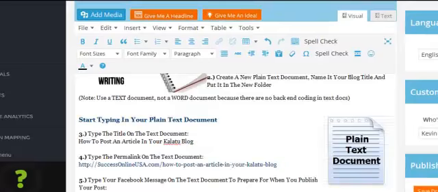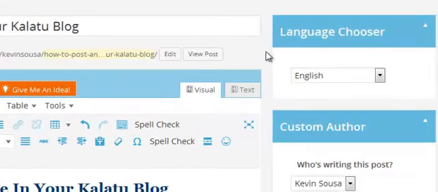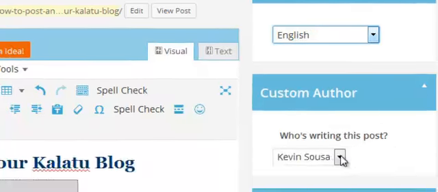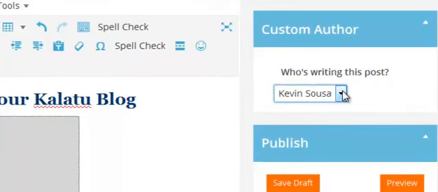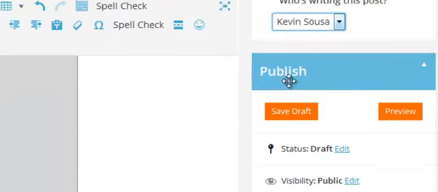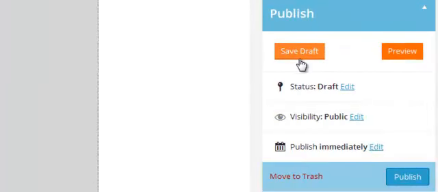And let's look at what we have in our blog. The first thing we have on the right-hand side is language chooser. I obviously choose English, but look at all the languages that this blog is available in. And then custom author. Now, my wife does posts. See, Kevin Souza, Kim Souza. So you can actually set up an author box, which I'll show you when we publish this post, for the author.